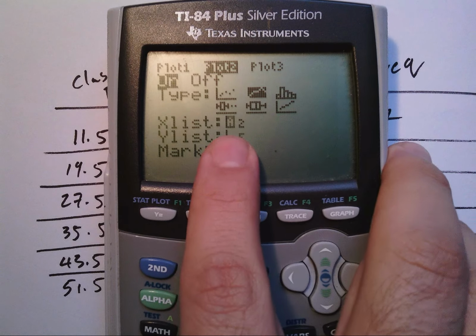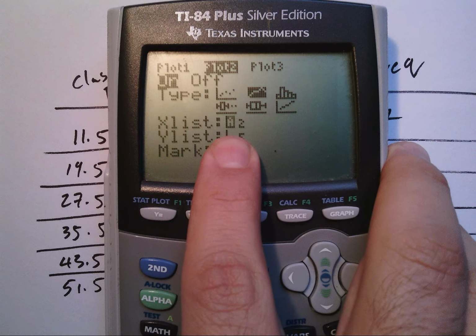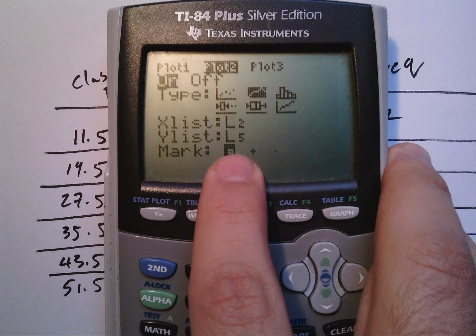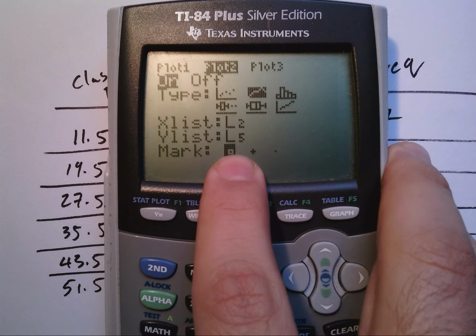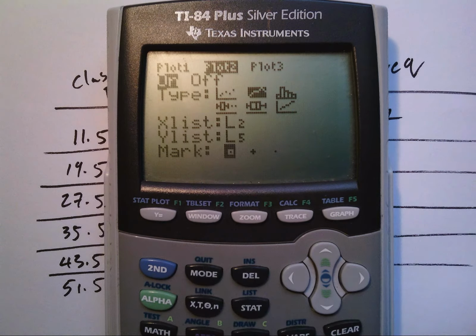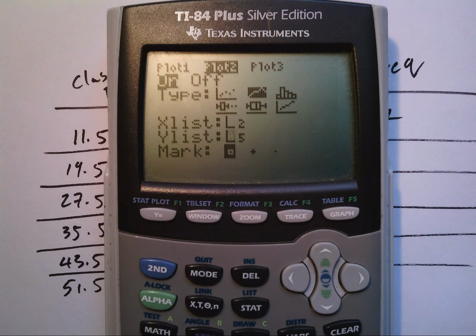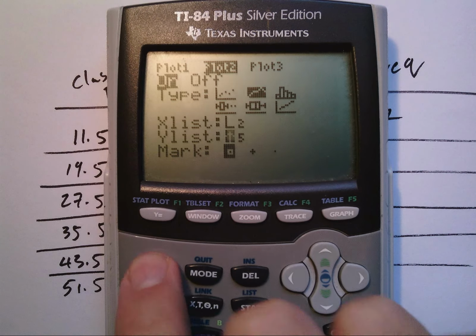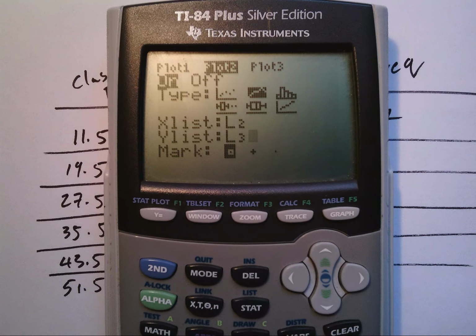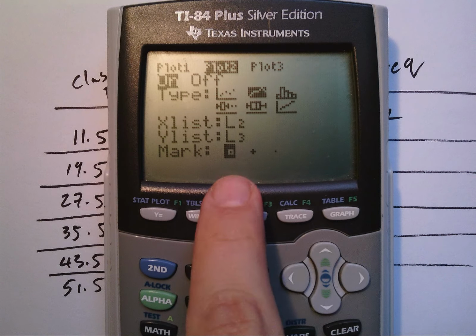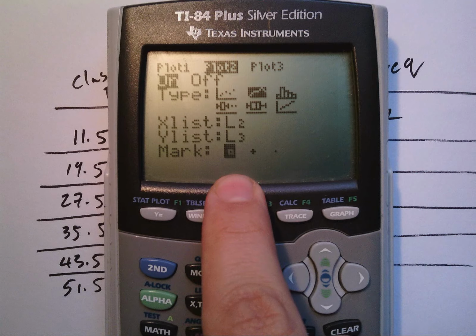My X list is my class list, so that's L2, and my Y list, the height of everything, is my frequencies. Well, what did we just store our frequencies into? We stored them into L3. So, again, take the alpha off so it's the blank cursor, and then press second, L3, and hit enter. I'm going to leave the mark as the hollow dot.